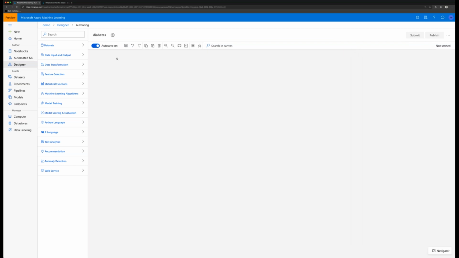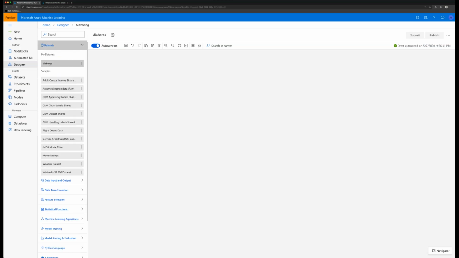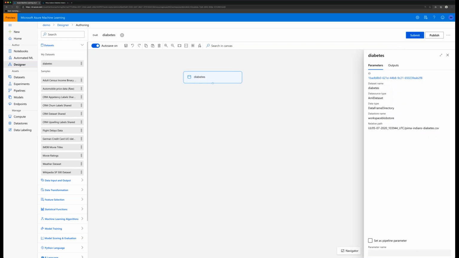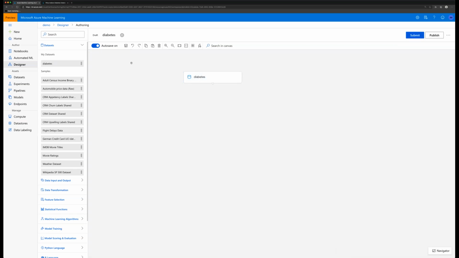So this is my designer environment. Now, the first step that I'm going to do is to drag and drop my data set. So the data set that I registered shows up here, and you also have some public data sets, some samples like the New York taxi data set, weather data set, and so on. So I'll start by dragging and dropping the data set. Once I have this, I can basically right click and visualize.